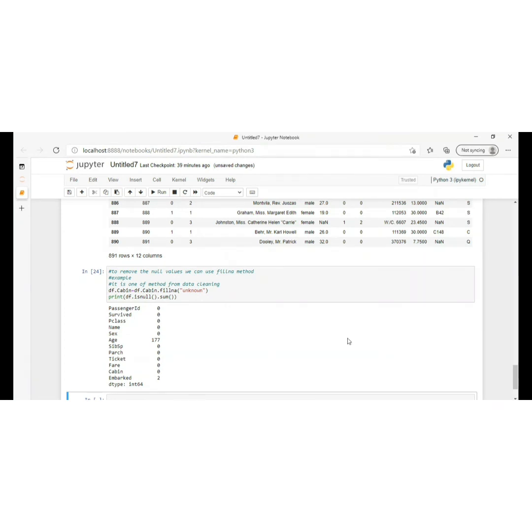Now see the cabin. Here previously cabin contained null values with a count of 687. But now after this it is showing the count as 0. This is how we are removing the null values from the given column. Okay. Now try this one.